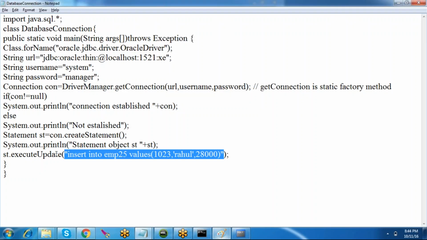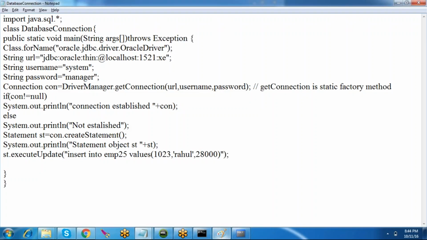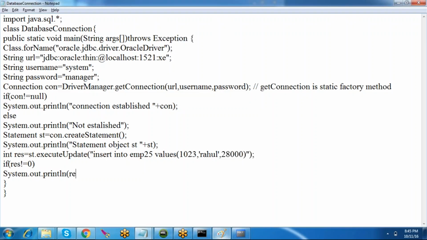Execute update understands the SQL commands, right? And here, if I just say the return type is int res, meaning the result, if res not equals to 0, it means the record got inserted successfully, right? So we can say System.out.println, res, and give a message: a record inserted.